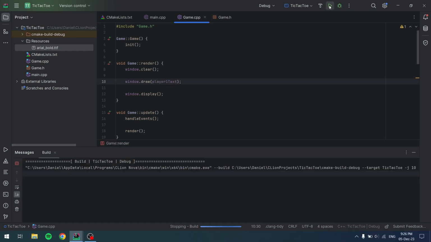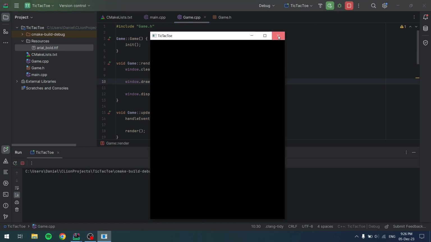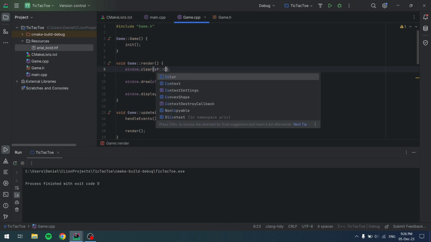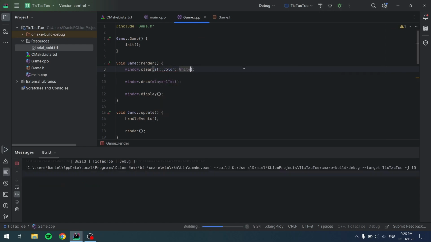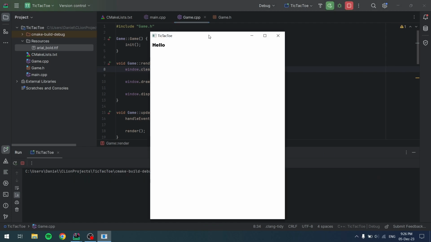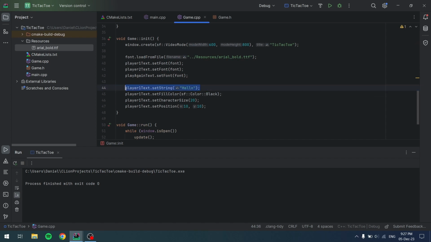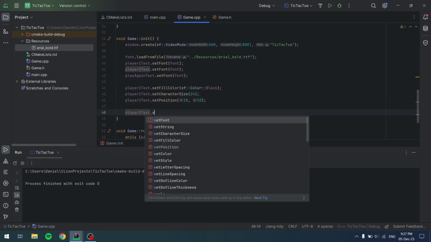And if we run now, okay, I forgot to, when you clear, I want it to clear with white, and now we can see the text. So I'm gonna delete the set string, but the rest we are gonna need. Say 24, and we also need to do this for player 2 text.